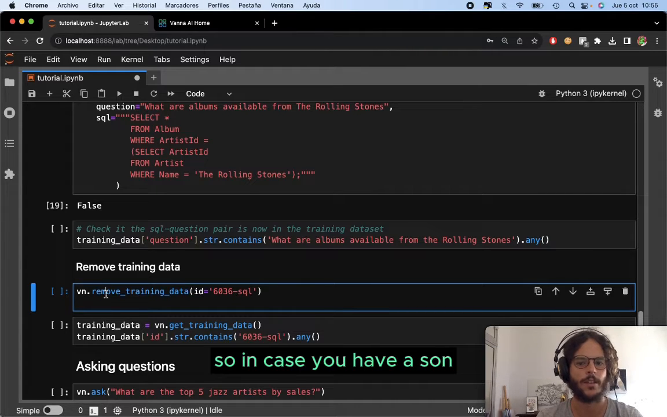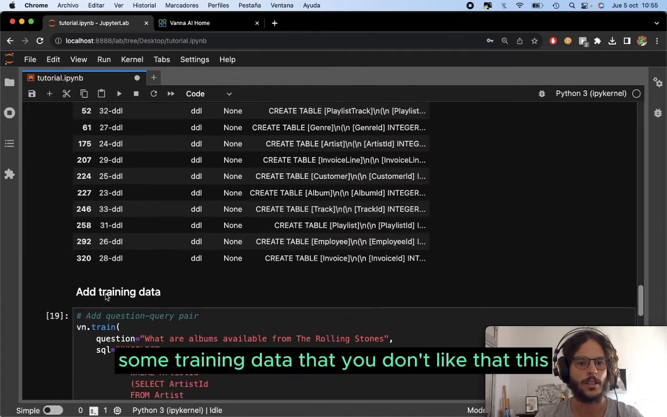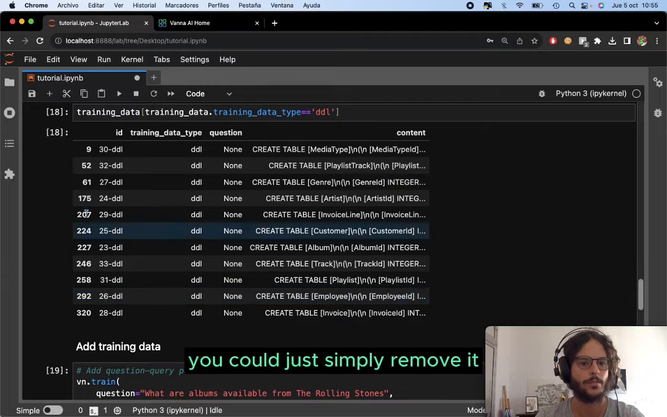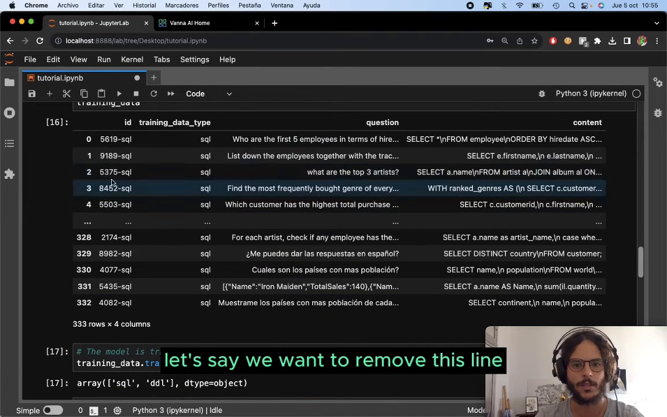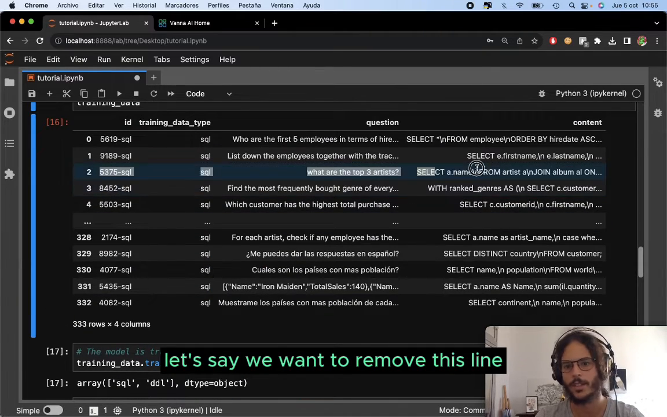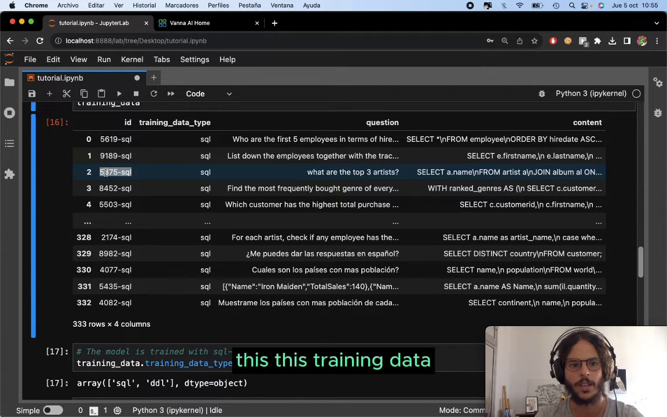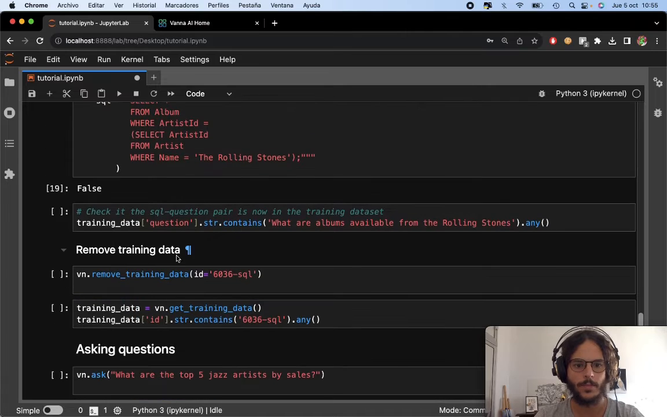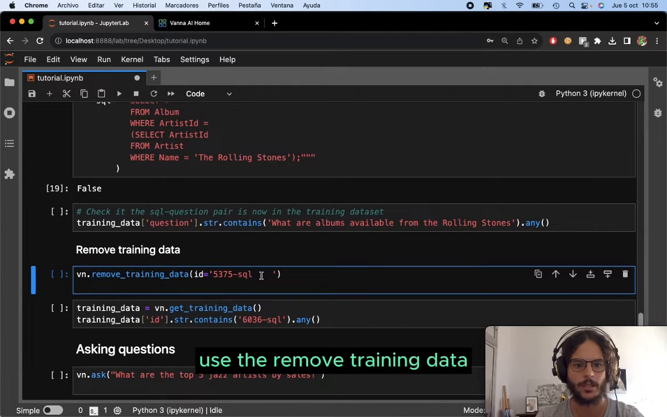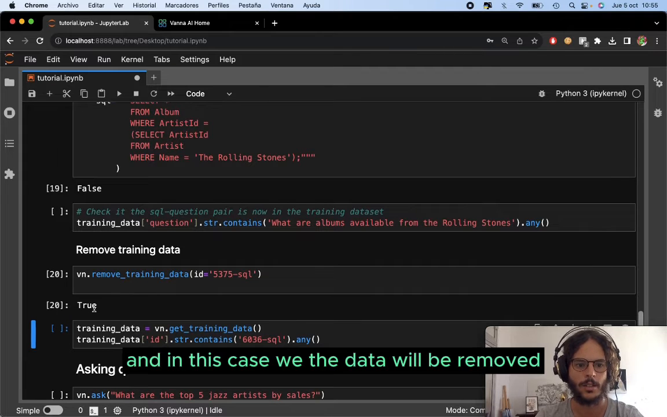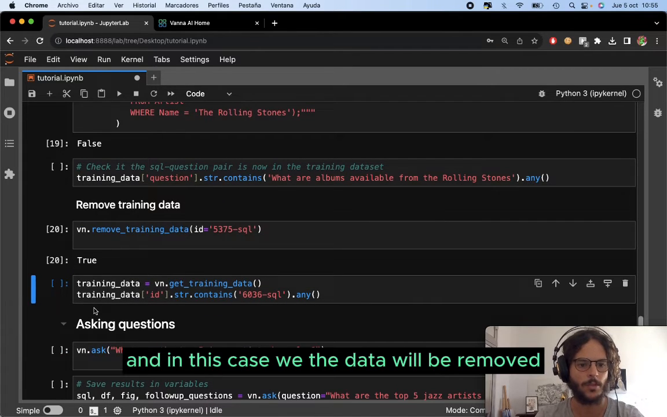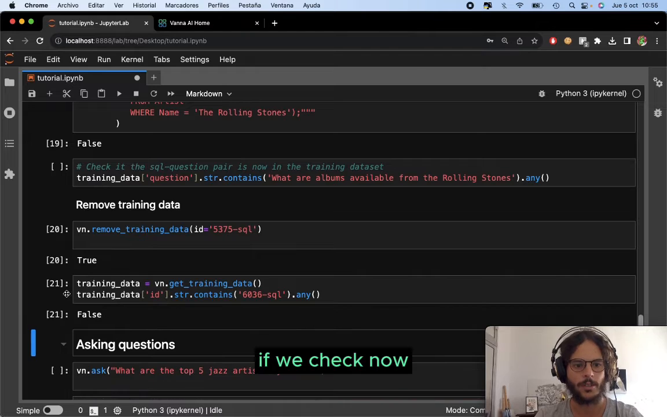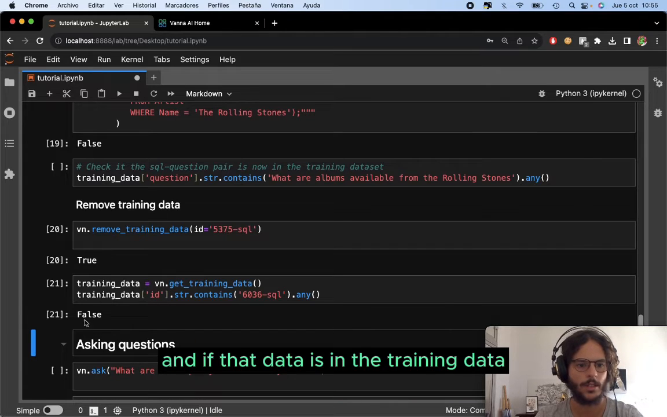So in case you have some training data that you don't like, that is biasing the model, you could just simply remove it. For example, let's say we want to remove this line, this training data. So we can just take the ID and use the remove training data function, and in this case the data will be removed. If we check now if that data is in the training data, we see that it's false.